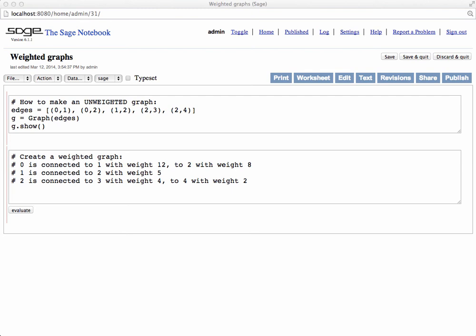Hello and welcome to a video on how to create a weighted graph in Sage using an edge list. Ordinarily in Sage you can create a graph from an edge list by specifying that edge list as a list of ordered pairs where each ordered pair represents an edge.